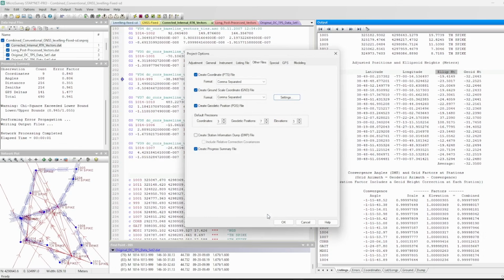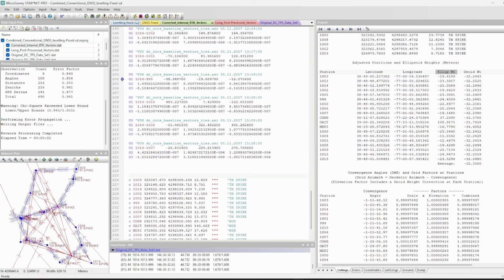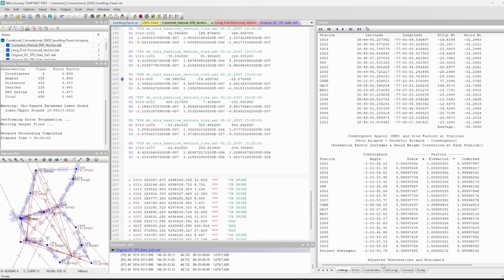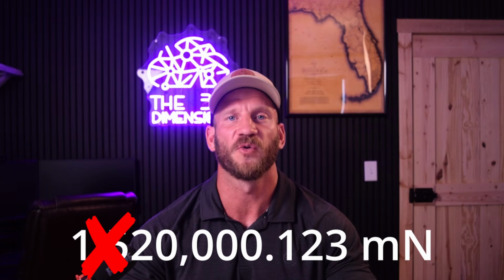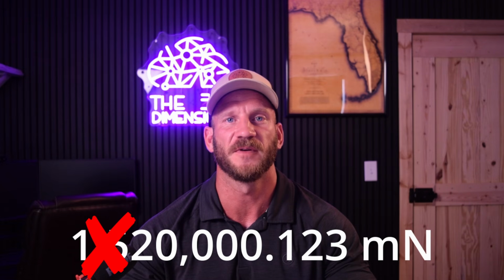And StarNet has an extremely handy method for exporting adjusted coordinates in both a grid and ground-based coordinate system. There has long been a debate when converting between grid and ground-based coordinates. Should one truncate their ground coordinate values to avoid confusion between the two coordinate systems?